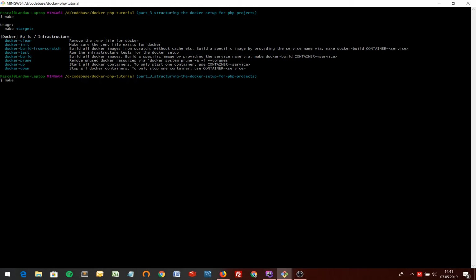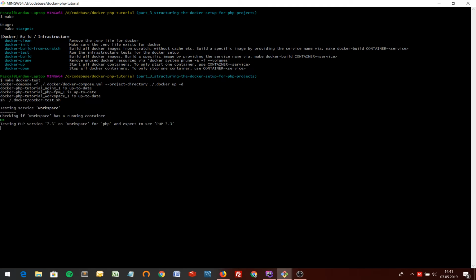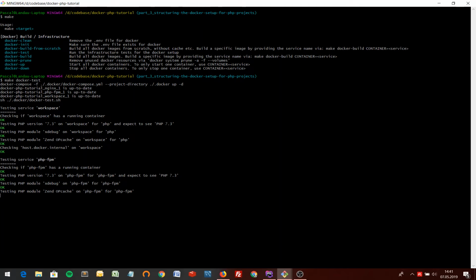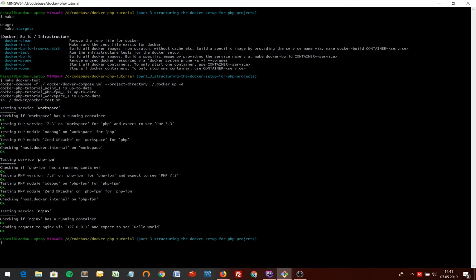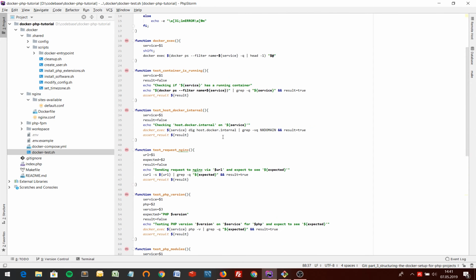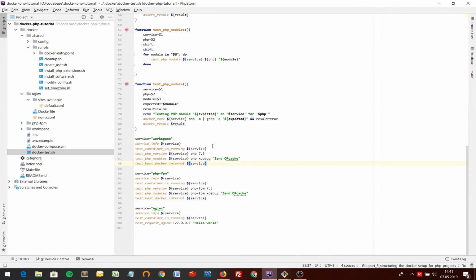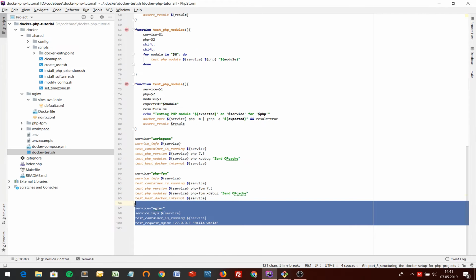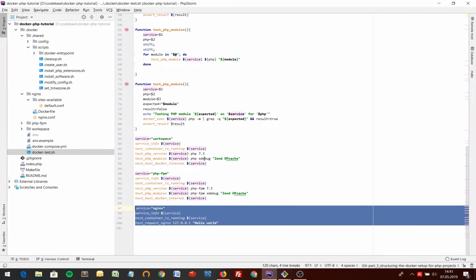And if I run this, make docker test, it will, well, on a very high level, show me that everything is okay, quote unquote. So it's super not sophisticated. But for example, it will ensure that the PHP version in our Workspace container is actually PHP 7.3. The script itself, dockertest.sh, is just a series of bash functions that I then call down here. They just very simply check if things are in order, basically.